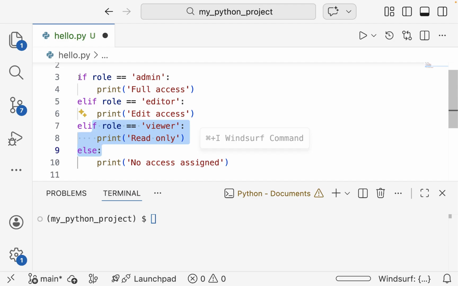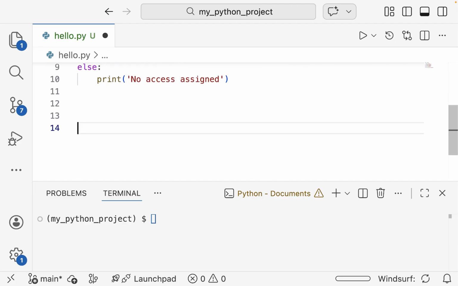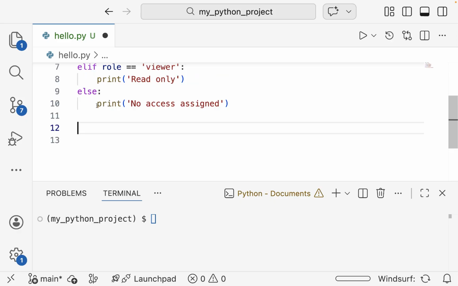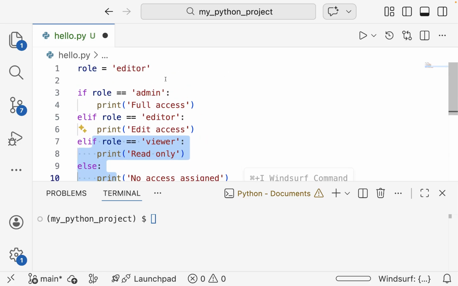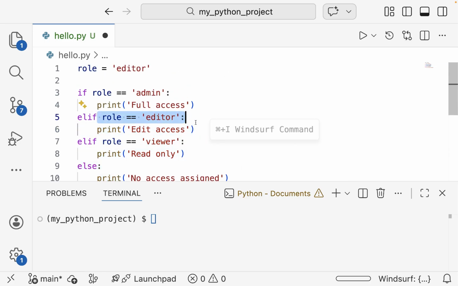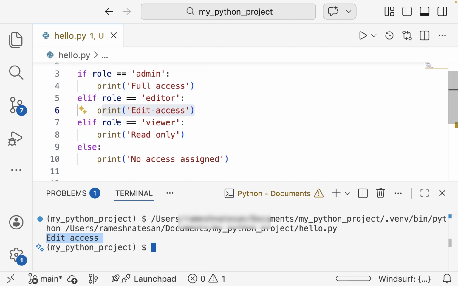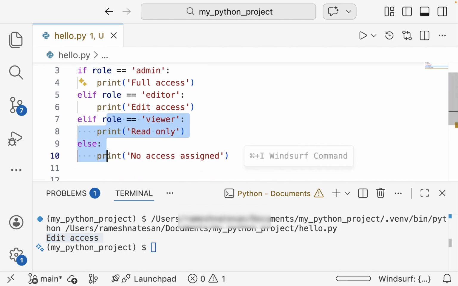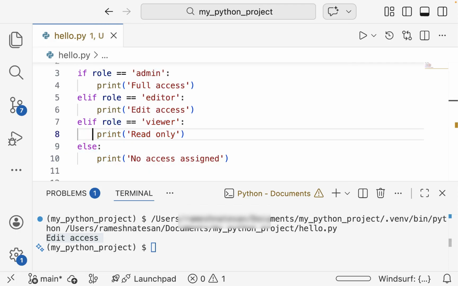inside the if-else block, and it will come to other parts of the code where you might have a for loop or a print statement. So it's going to skip the rest of the elif and the else whenever it finds a particular condition is true. So it's going to print edit access and not do anything else. You can see here it prints the edit access because the condition is true and it skipped the rest of the if, elif, else code.